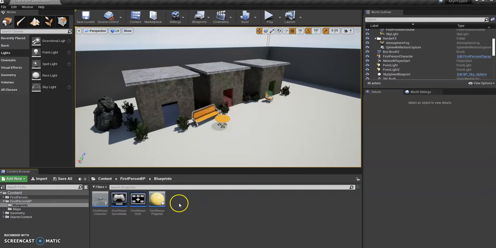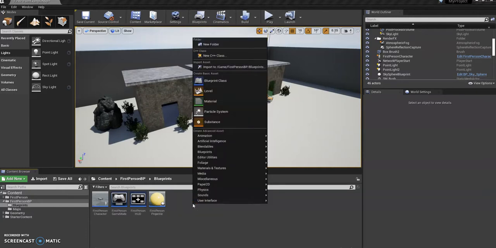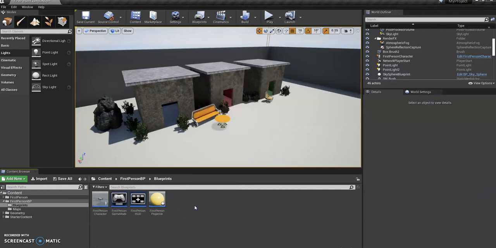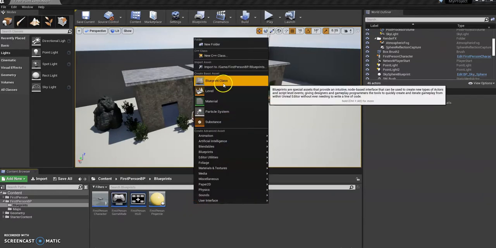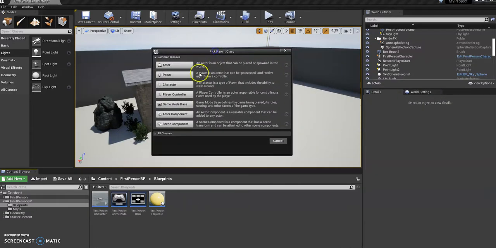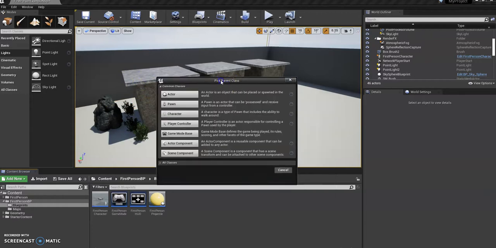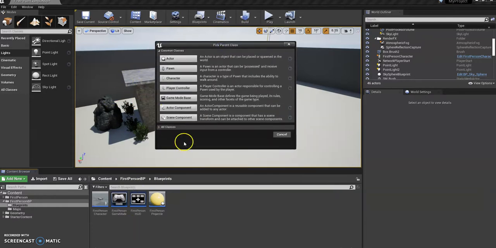What we're going to do is create our own blueprint, and it's going to be a real simple one. It's just going to turn a light on and off again. So super simple. If I right click in this space, go to blueprint class, I can make a new blueprint. Ultimately a blueprint is just an object that has an interactive element to it. Because as you notice, we can drop stuff into the game, like I did with these buildings and things. They're not blueprints, so they don't do anything. They're part of the environment. So something that needs interactivity needs to be a blueprint.